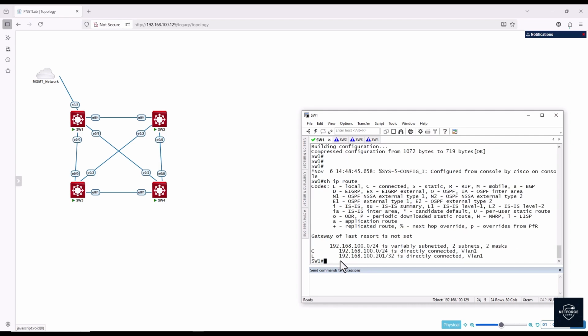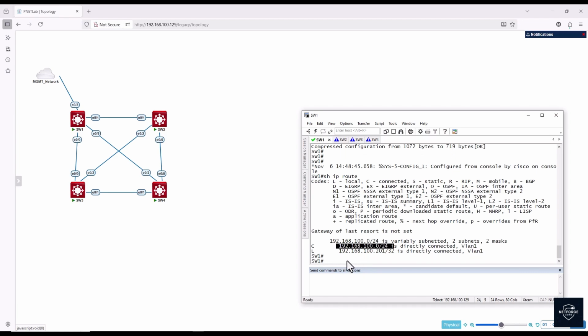Now let's just say show ip route. If I type show ip route, I can see that there is a connected network in here, that I have because I have configured this, but it doesn't really show anything about the default gateway. Okay, let's try to ping 8.8.8.8 one more time.